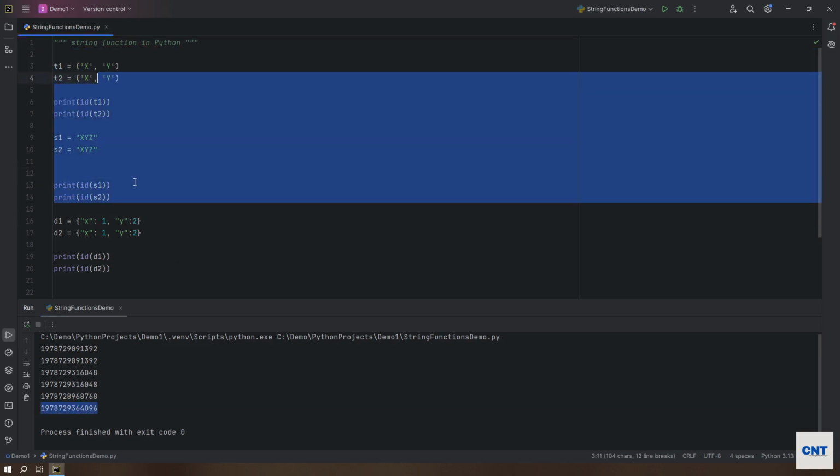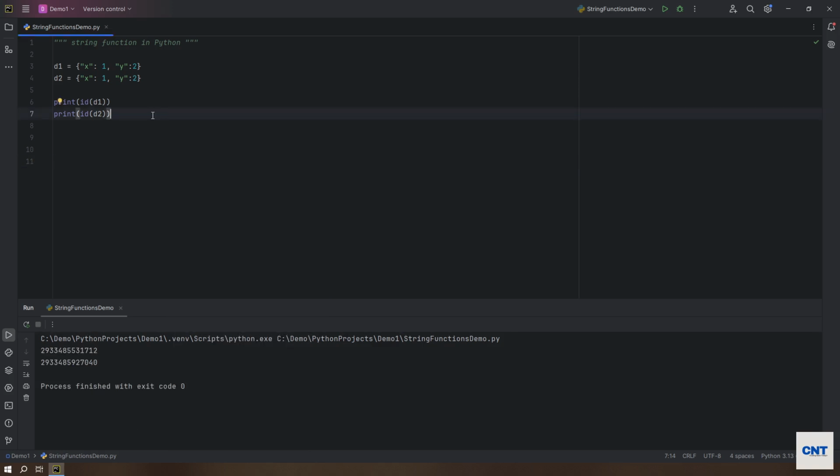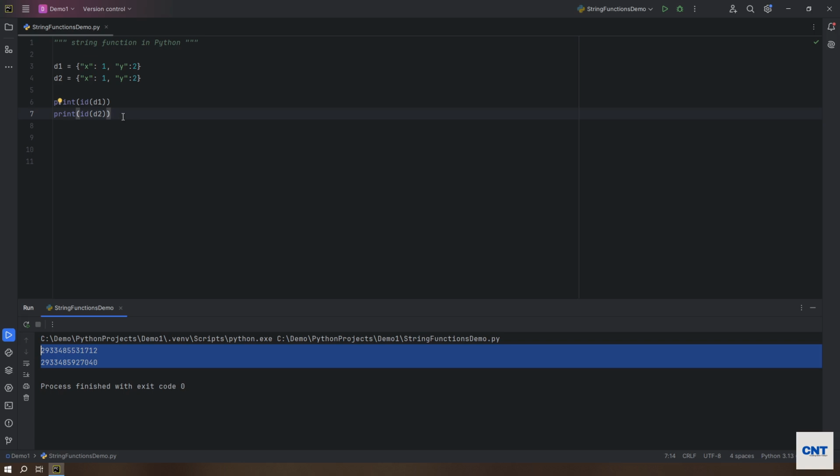Okay, let me remove the old code and run the program again. So as we thought, dictionary objects are returning different id values and there seems to be no caching here. These are different objects.